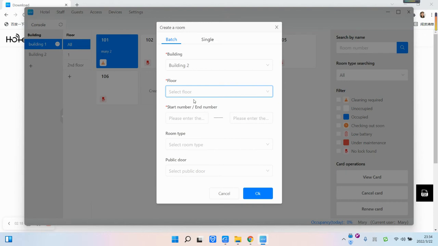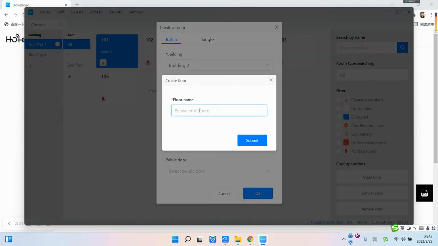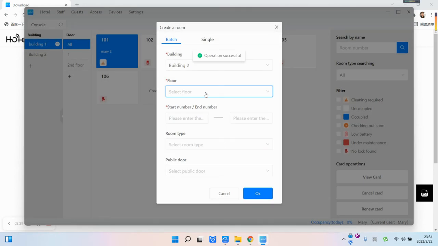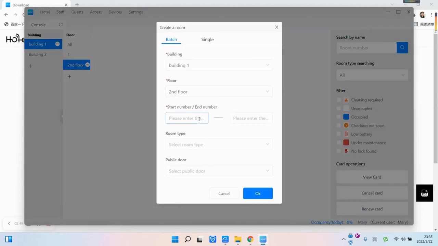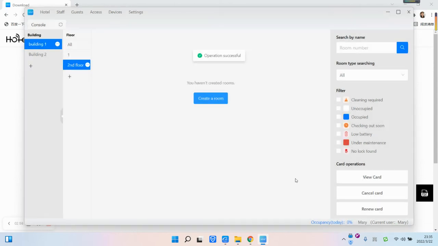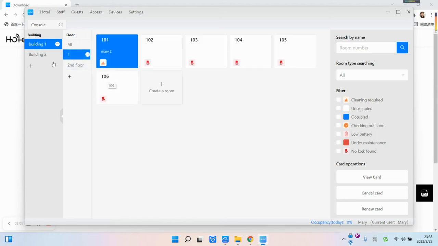Building, create floor, second floor. You can choose the second floor and the room number from 201 to 206, something like this. You see, the first floor, second floor, and the rooms are created already. You can choose building two and second floor. Already created. We can see this is the first floor and building two.